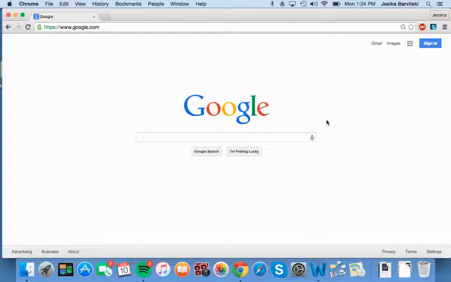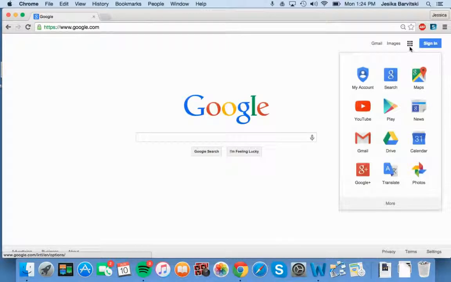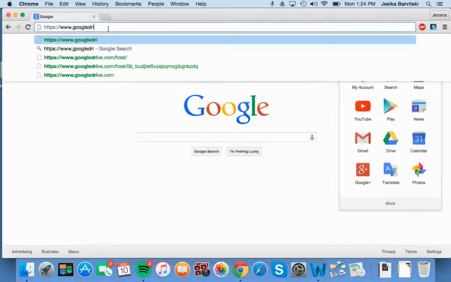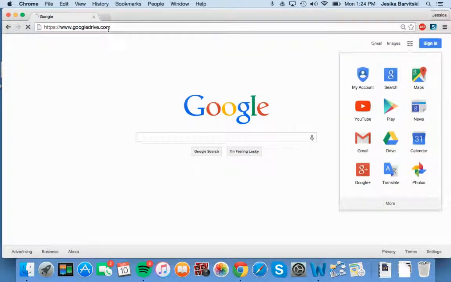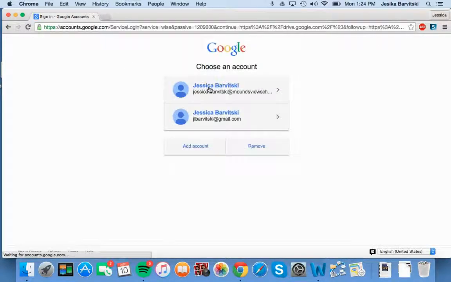So the first thing you need to do is just go to your Google Drive. Now, if you're not sure how to do that, a simple way is to start by just going to Google, and you can either click on this matrix and select Drive, or you can actually just go to googledrive.com. Okay?